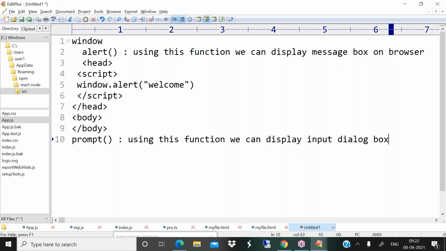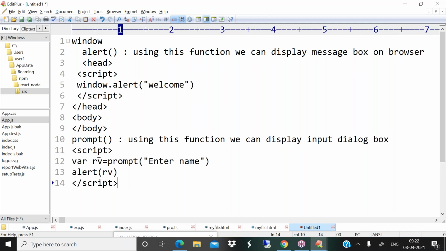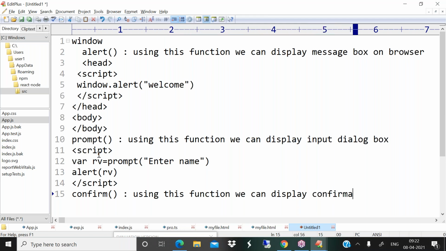Okay, next. So let me copy and paste here. Next function is confirm. Finally, I will upload these notes. You can download and you can practice with this. Yes, confirm I have given. Using this function, we can display confirmation dialog box.